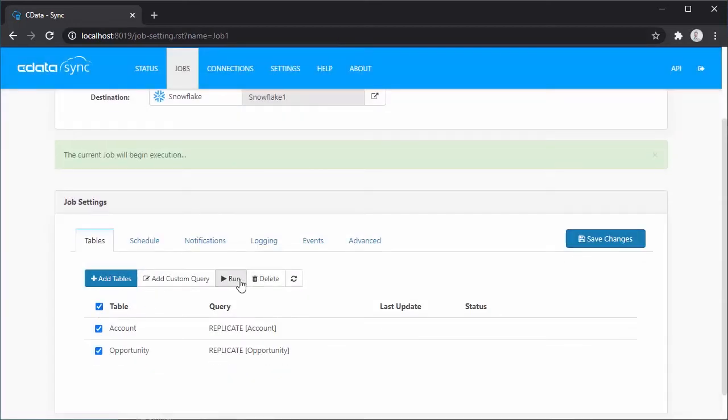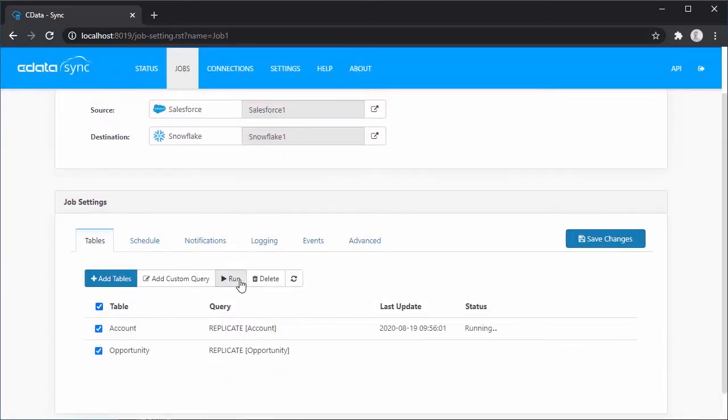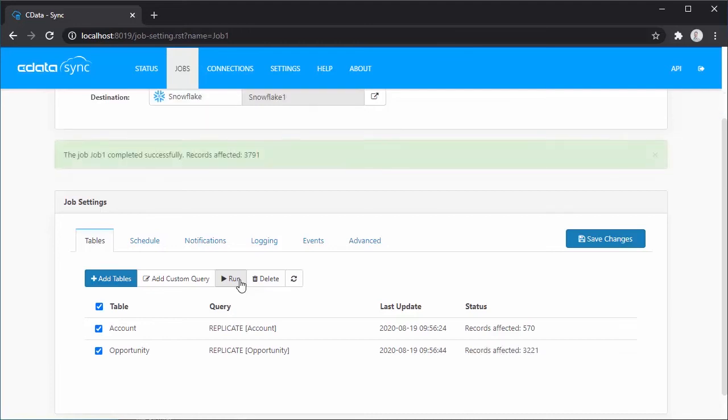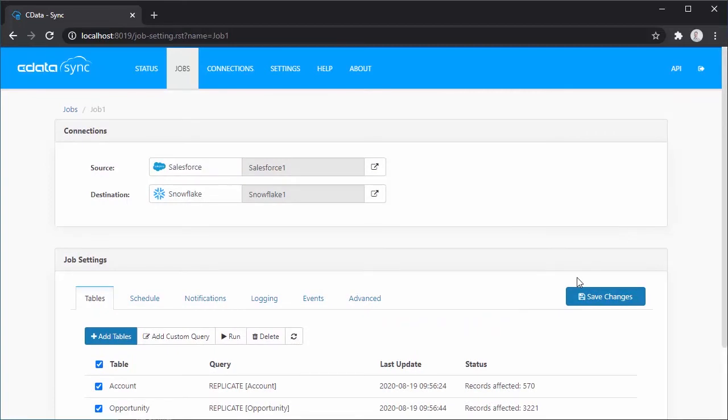Normally, we would schedule the job and allow CData Sync to automate the replication. For this overview, we will run the replication job manually. This functionality is also useful if you want to test the output of the job or manually trigger the initial replication. Note that all replications are incremental, so only the deltas from the last replication will be pulled from the source and pushed to the destination.